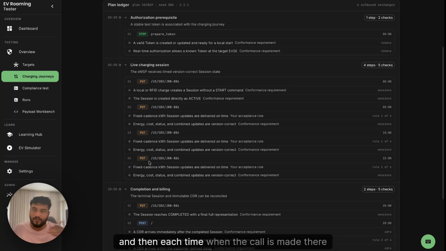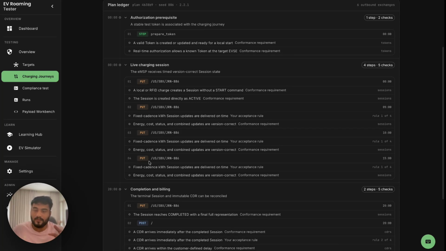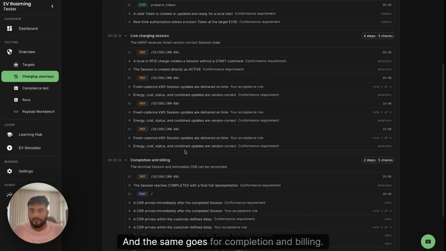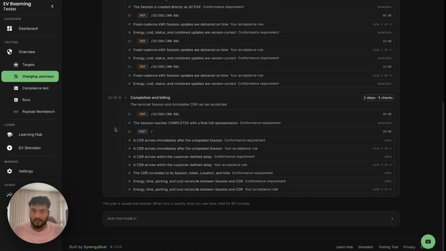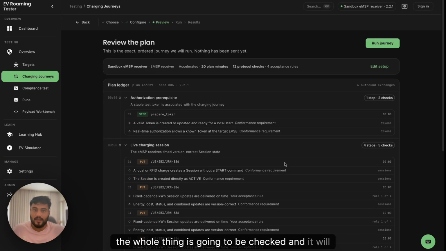And then each time the call is made, there will be a check of the session JSON payload, whether that's conforming to the OCPI standard or not. And the same goes for completion and billing. So the whole thing is going to be checked, and it will give the verdict after the journey has passed.